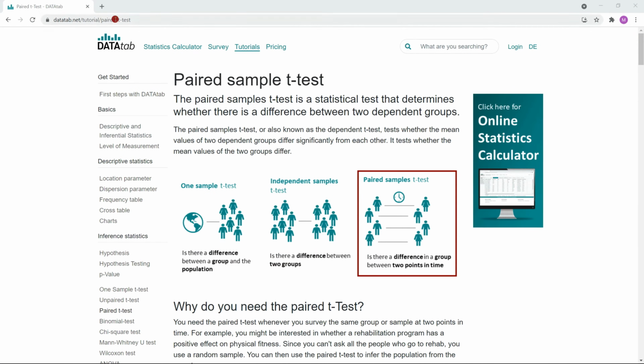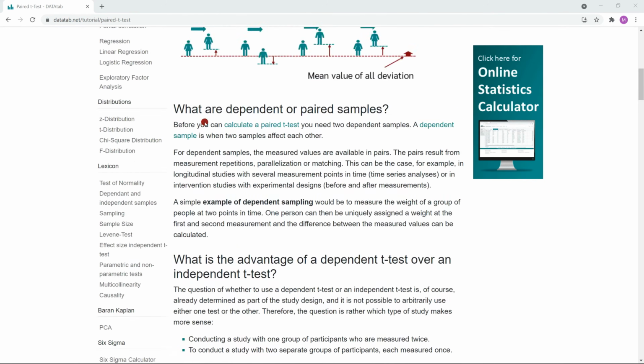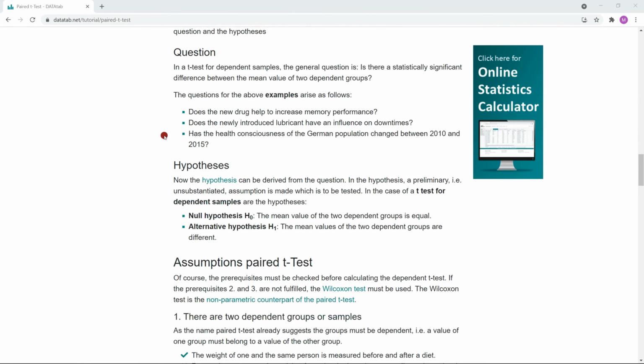By watching this tutorial, you will easily understand what a dependent samples t-test is, how you can calculate and interpret it, and what the requirements are. And at the end of this video, I will show you how you can easily calculate this t-test online with Datatab. If you want to look up the topics of this video, just take a look at datatab.net. There you will find all the information.